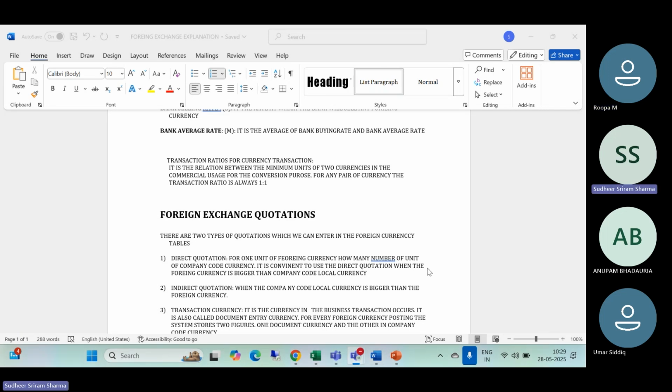So if you see here, the foreign currency is bigger than the company code local currency. Our company code local currency is INR, so if you take USD, obviously the foreign currency USD is bigger, so we can take it as a direct quotation. Indirect quotation means when the company code local currency is bigger than the foreign currency, vice versa. For example, if our company code local currency INR is bigger than the other currency, we can take it as an indirect quotation. These are the two types of quotation.